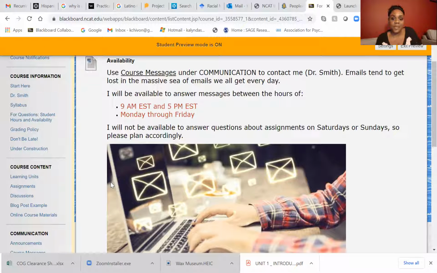Now that we are in this pandemic and after last semester, I see that I can go a little bit crazy with the emails and all of the work that I have to do. So I'm trying to be a little bit more organized. So keep in mind, I will respond to your communications Monday through Friday, 9 to 5 p.m. And remember to send them through course messages, not through email.